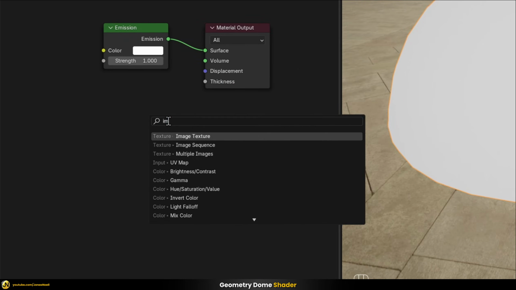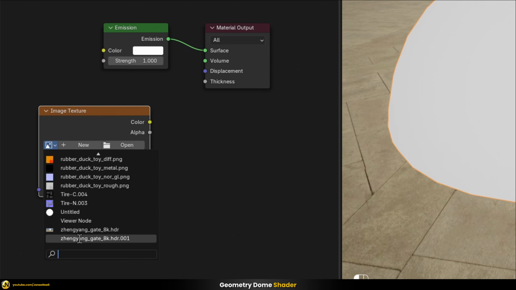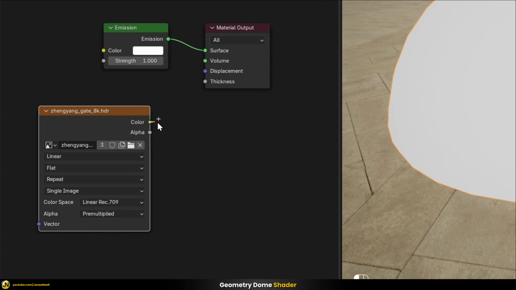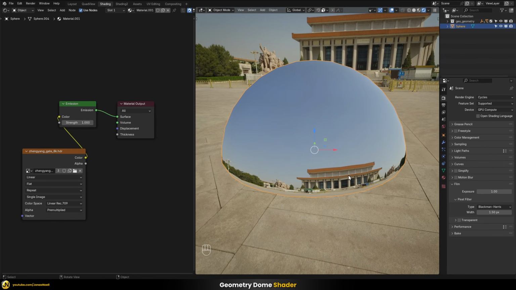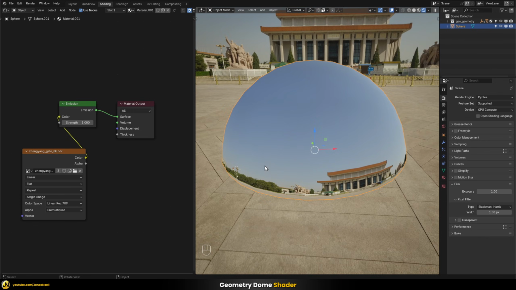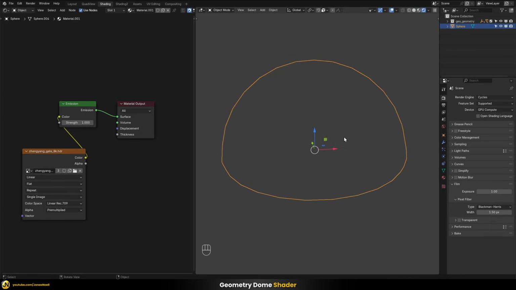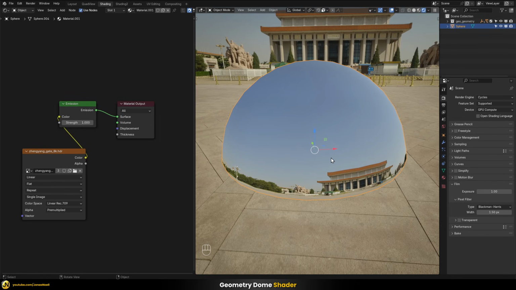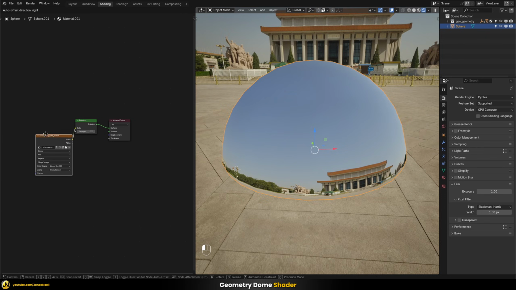For this, let's add an image texture and choose the same HDRI that we used before and put this into the color slot of our emission. So this looks all right, but the problem is we can't really see the inside of our dome anymore. This only works in this solid view, but once we go to rendered, so to Cycles, for example, we can't really see that anymore, and that's why we have to build a shader that does exactly the same thing.